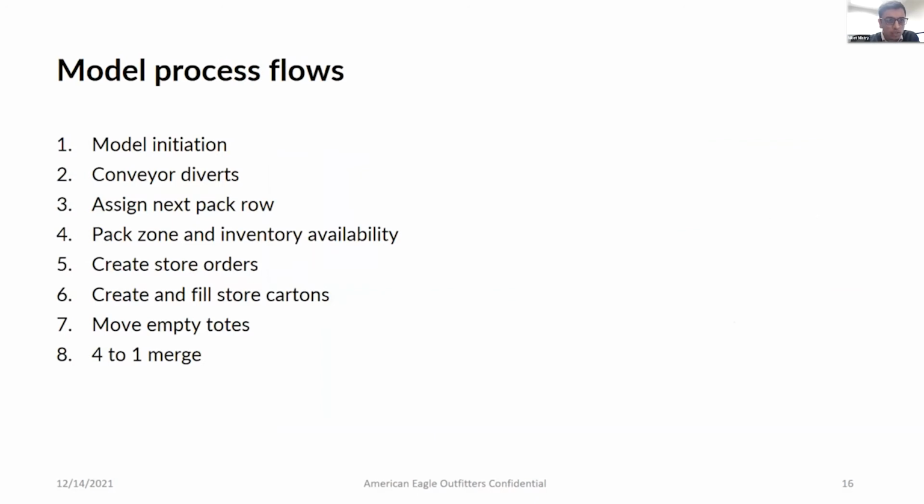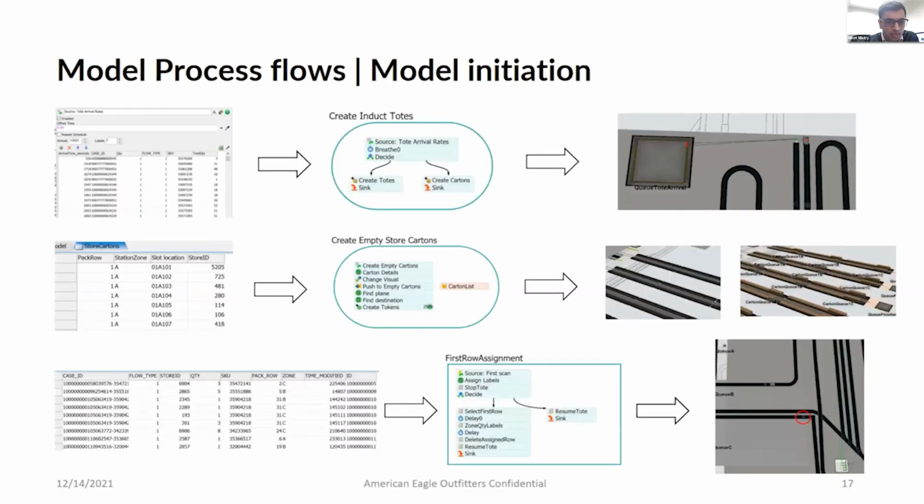Now I'll go to the process flow. So I have 3 or 4 minutes. I'm gonna go kind of quickly through this. There were 8 main process flows, and I'm gonna go through them real fast right now.